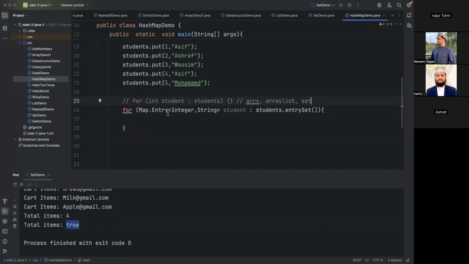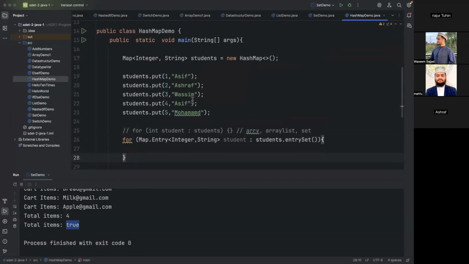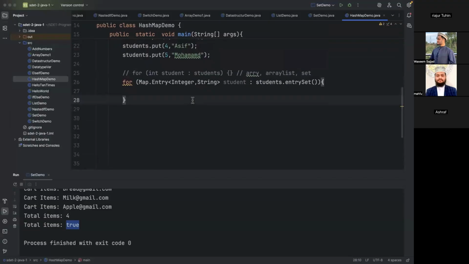Okay, then for map, what we are doing, instead of the single student, look, we have to write the whole thing. Here we are defining the key and value pair, and Map.Entry is actually a keyword. We have to use it. Just memorize this one. Map.Entry means one entry from the whole map. It will be taking one entry from the whole map. So just remember it. There is nothing to understand here.